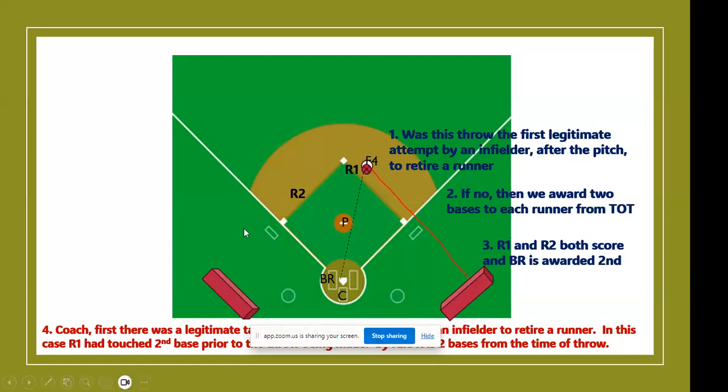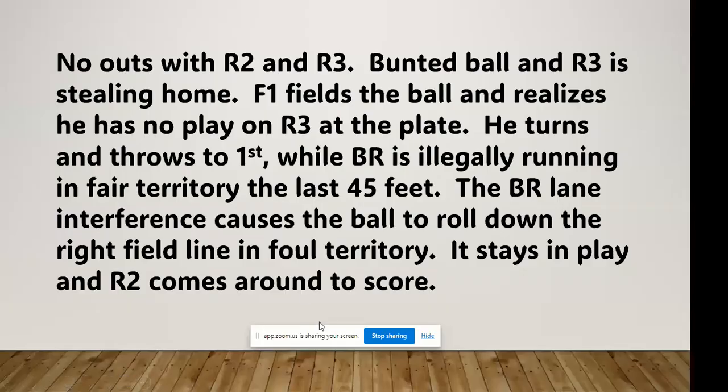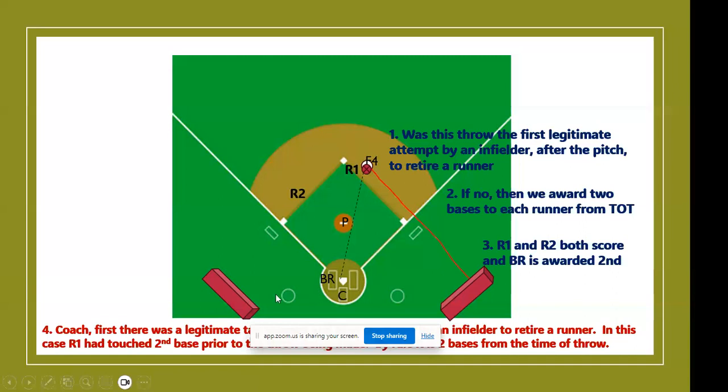So it's subtle, a little different, but it's a huge difference in where we place the runners. Obviously, you're going to have a coach who's not very excited. Hopefully you never have that happen in the same game, especially the same inning, where you have to make those two calls. Anything on those two before I move on?